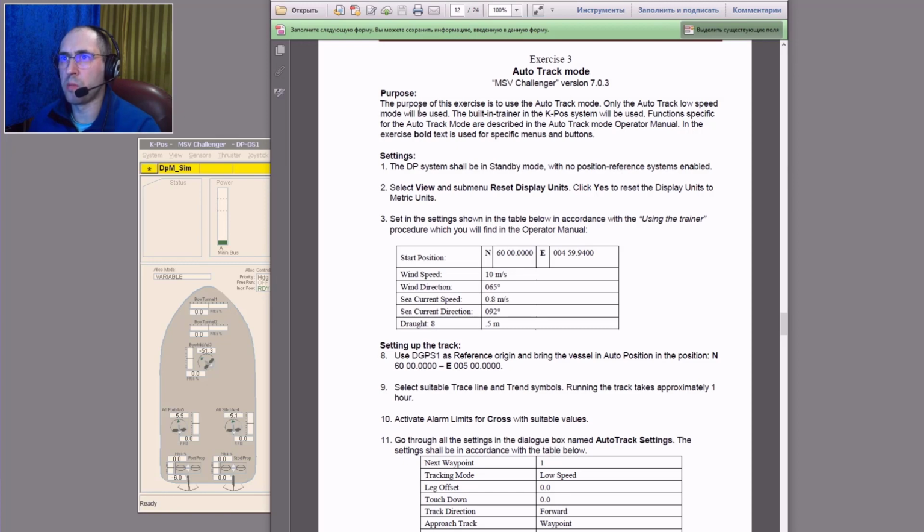This is our exercise number 3. AutoTrack Mode. The purpose of this exercise is to use the AutoTrack mode. Only the AutoTrack low-speed mode will be used. The built-in trainer in the KPOS system will be used. Functions specific for the AutoTrack mode are described in the AutoTrack mode operator manual. This manual is available for downloading from your personal cabinet. You have one folder where all specific manuals about Kongsberg KPOS 7 are collected and ready to be downloaded.